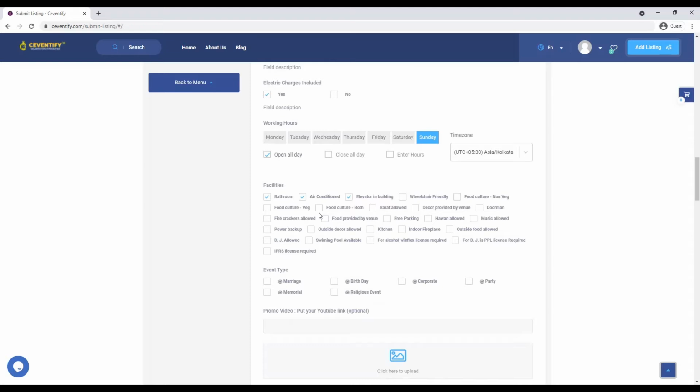Now choose all these facilities you have. Baraat allowed, decor provided by venue, doorman if you have, if firecrackers allowed then you can choose firecrackers, if not then don't choose that one. Food provided by venue or not. If it says you can keep it. Free parking if it's there, havan if it is allowed or not, music is allowed or not, power backup, kitchen, decoration allowed or not. See all these facilities given and choose from it.